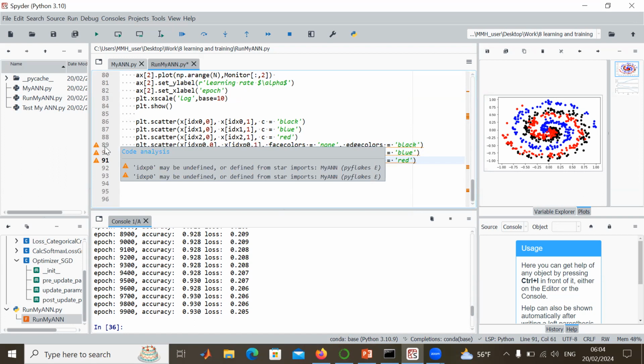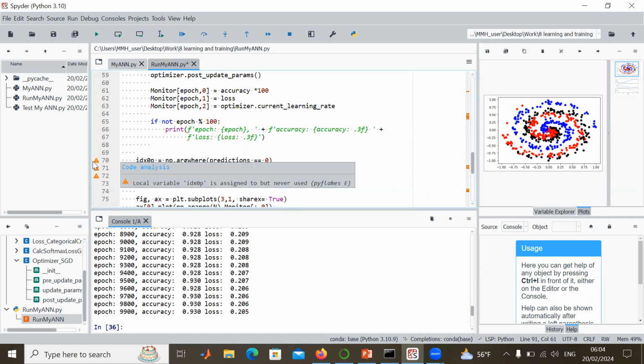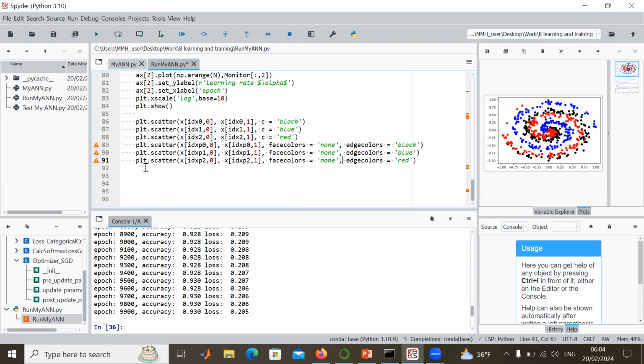So there's still a problem with that. IDX. Yeah, so that's the P. Sorry, that's another typo. So it's always good to look at the warnings. And of course, the same problem is here as well.